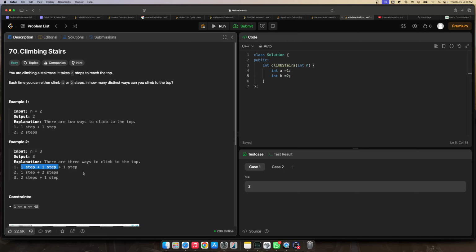Okay, I'm a little confused in this one. Let me think. If there's one step, I can only climb it one way. That is 1. If there are 2 steps, either I can do 1 plus 1 or 2. So suppose I'm already at step 1, right? Now I want to go to step 3, right? Sorry, I'm already at step 2.